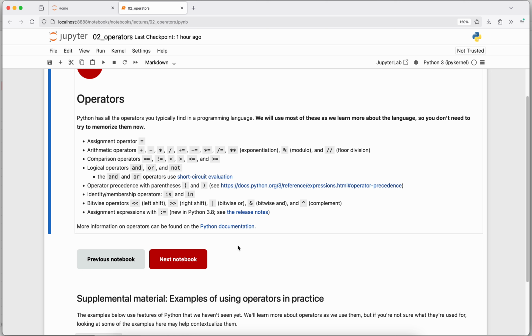And I'll mention that, again, we're going to see most of these as we learn more about the language, so there's no need to try and memorize them now. But I would say that things like assignment operators, arithmetic operators, comparison operators, and logical operators are very important to have an awareness of and to know how to use as you learn more Python.